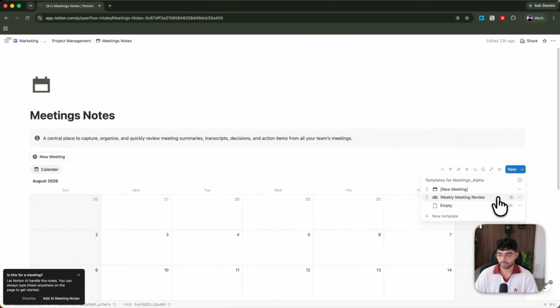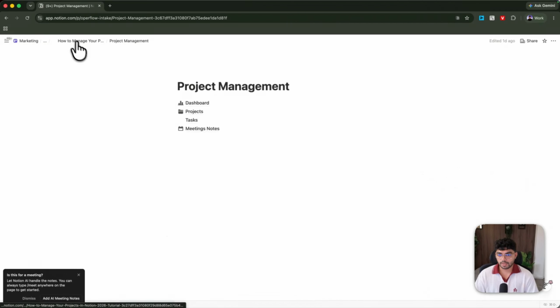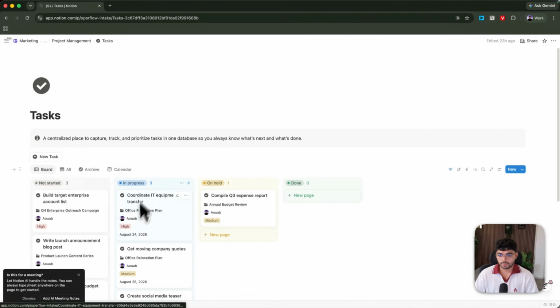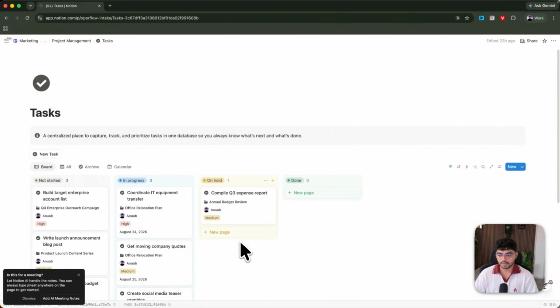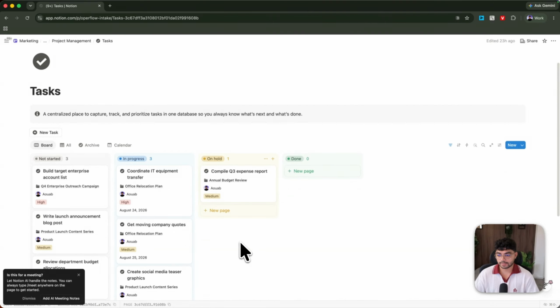Now we have a recurring meeting that's going to be created every Monday and Friday, and all of the team members are going to be tagged once the meeting is created, and the AI meeting notes is going to start taking notes immediately. Now I'm going to show you how to set up an extra automation for the tasks. Let's say whenever a task changes statuses, you want the project manager to be notified about this project.